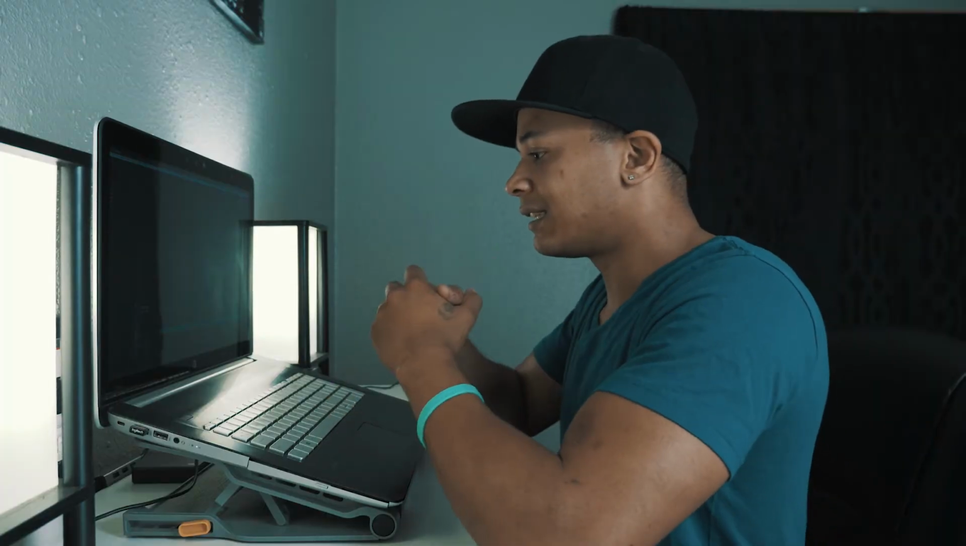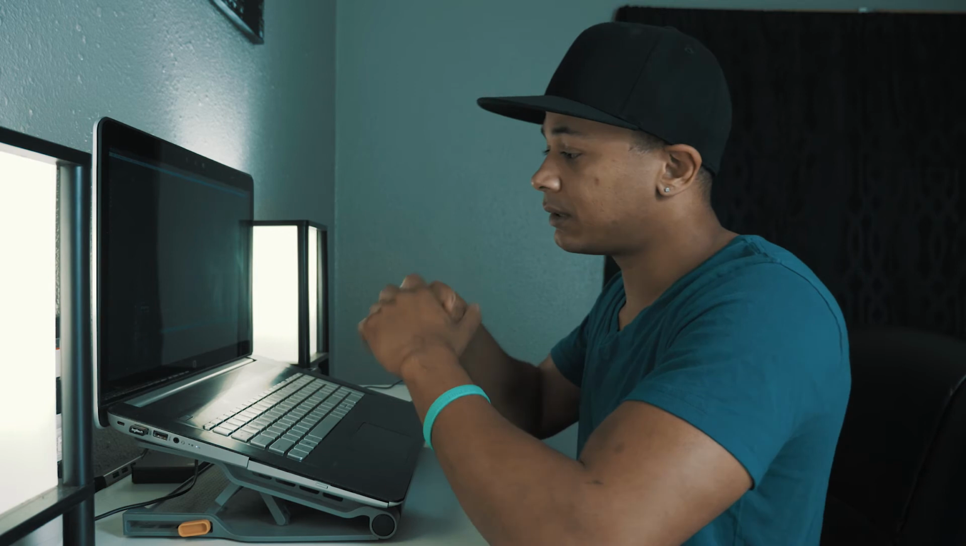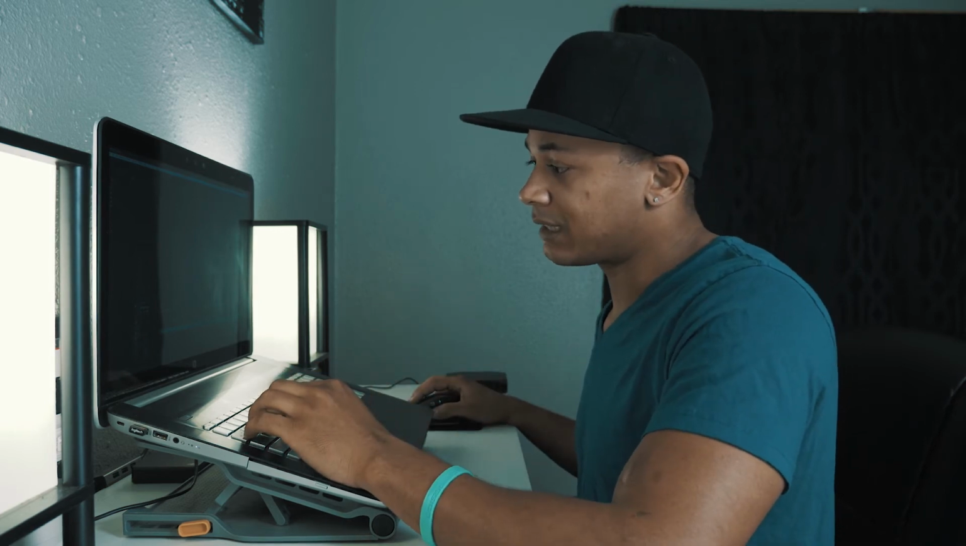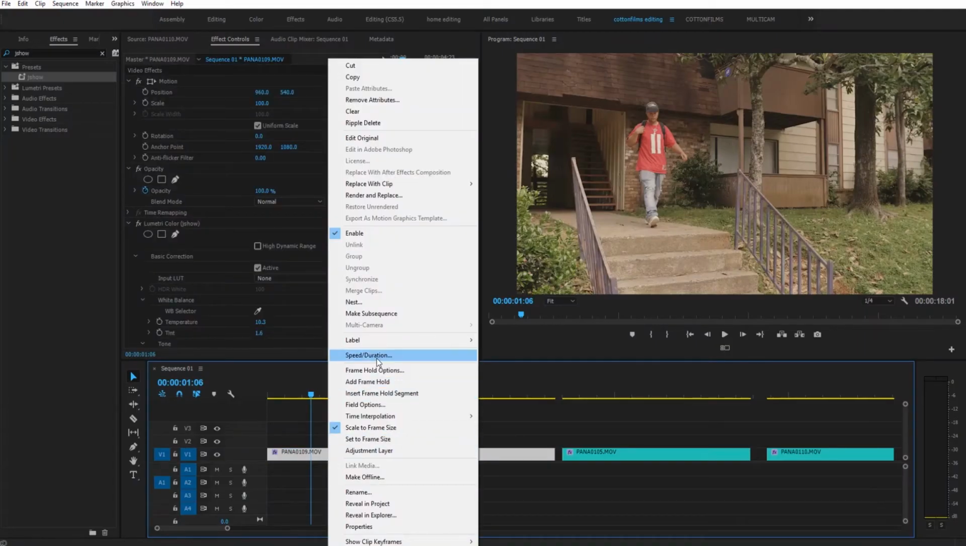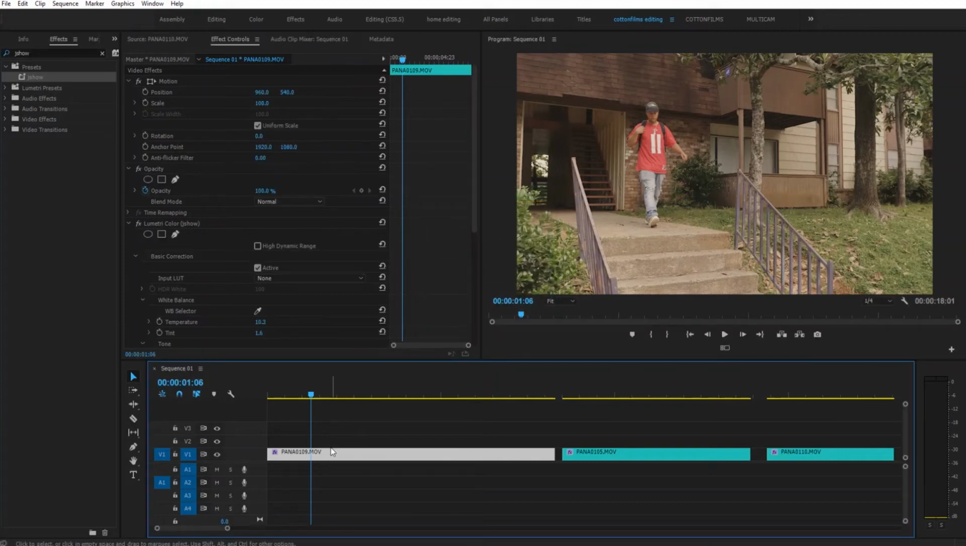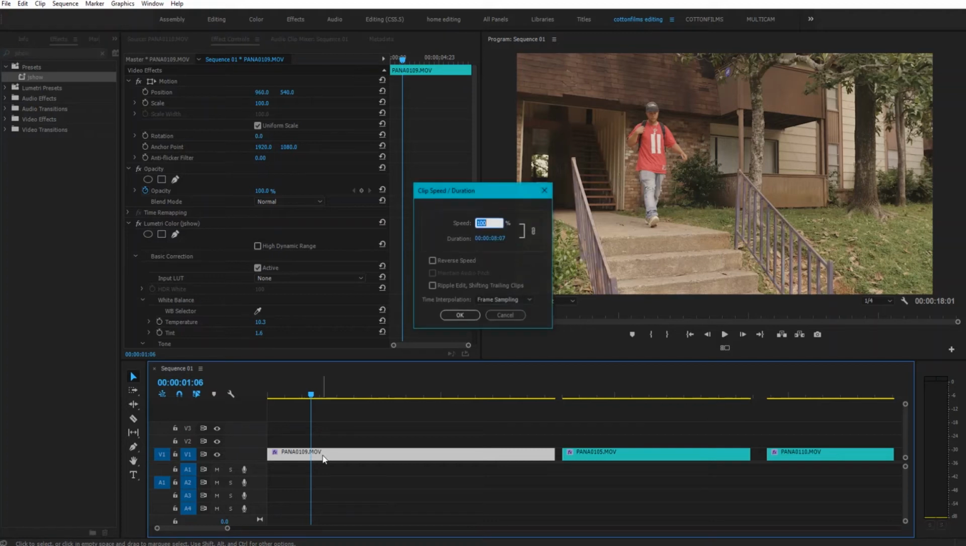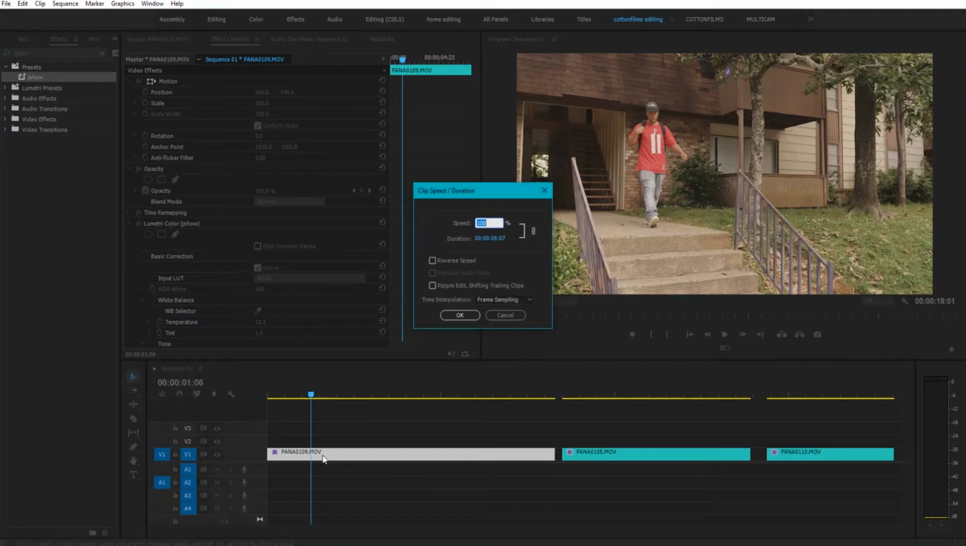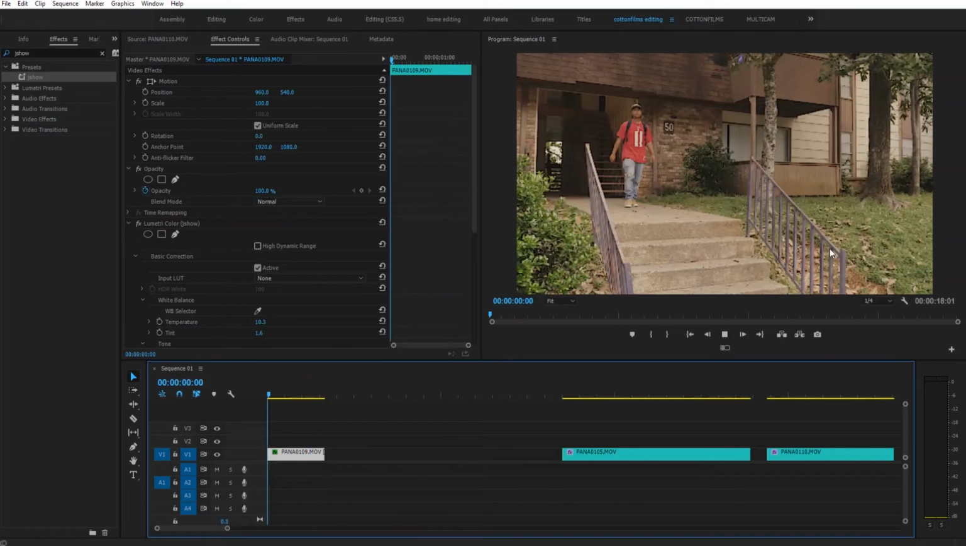The next thing that I oftentimes find myself doing is speeding up a clip, and you can either right click the clip, go to speed duration, and then speed it up or slow it down or whatever you want to do. What I like to do is I have the S key on my keyboard set up to speed duration, so I can simply click the S and boom, I can change the speed of my clip. If I want to speed it up, just say 500, boom.